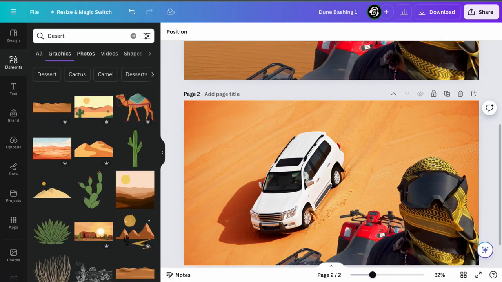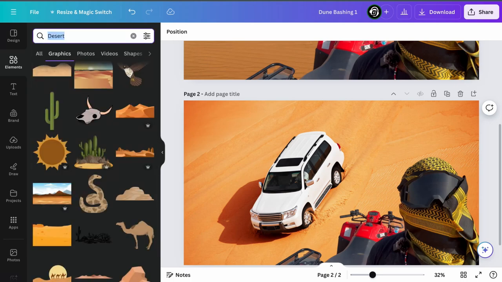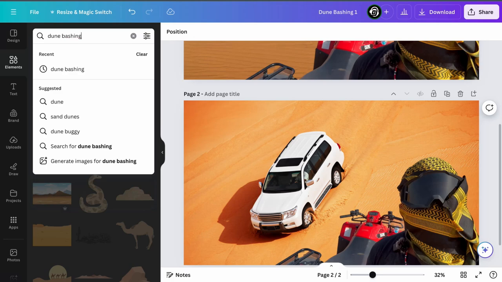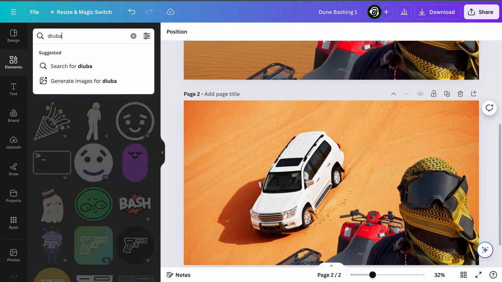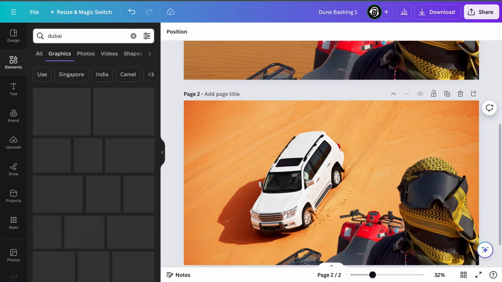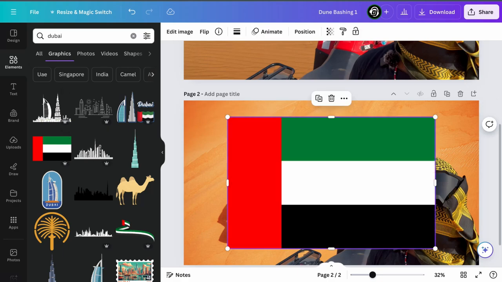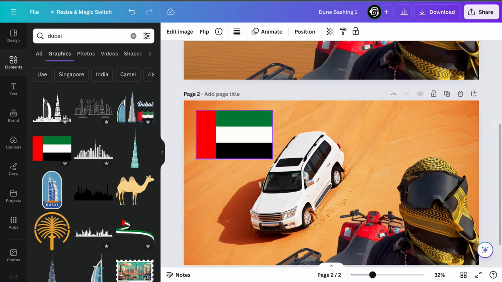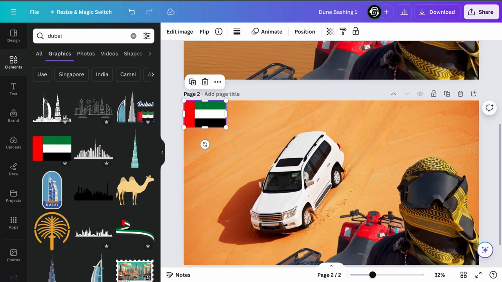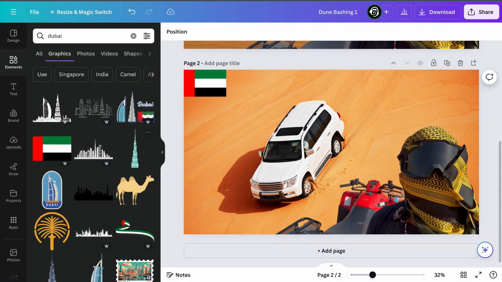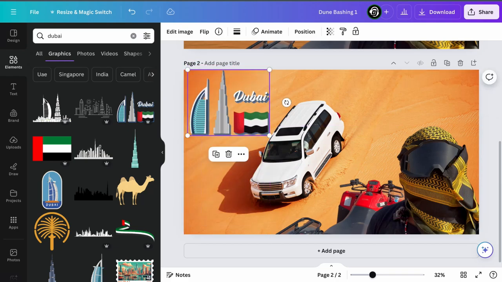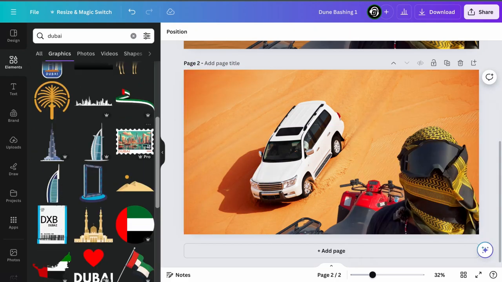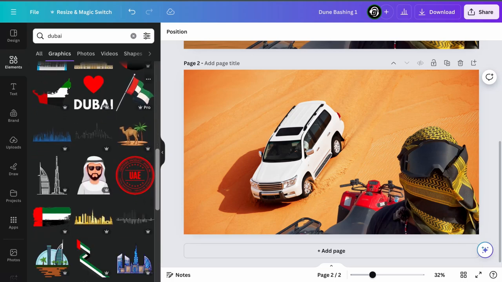Okay, so graphics wise, oh yeah, there's some desert graphics. Let me see if there's a dune bashing. So there's pictures, there's graphics, see, it shows me crazy stuff. So there isn't any. But you can also type in Dubai and you can get Dubai stuff, like that flag I was looking for. So I could do something like this. Boom. Thumbnail complete. Right? I don't know if I want to do that yet. Could do something like this. That looks kind of corny. But you can basically choose any of these things to help make it.